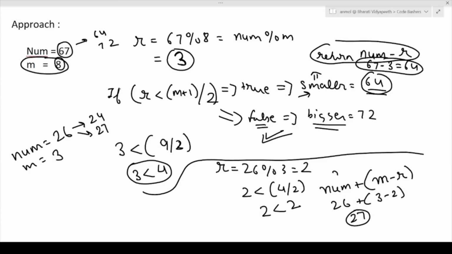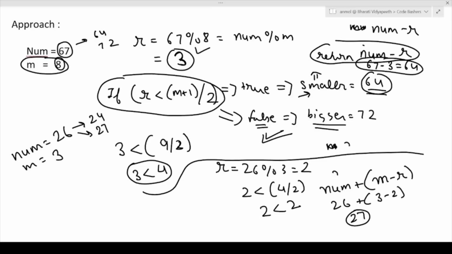So first of all, we will have to find the remainder. We will check that remainder with the m value. If the condition gives true, it means that we will have to return the smaller value. How will we return the smaller value? By using this formula, that is num minus r. Num minus r was used to return the smaller value. But if the condition returns false, then we will have to return the bigger value. So how will we find that bigger value? That will be using this formula, that is num plus m minus remainder. This will give us 27 here, and the other condition will give us 64 here. So this was the entire question and the entire approach.